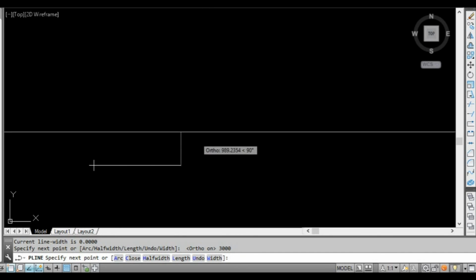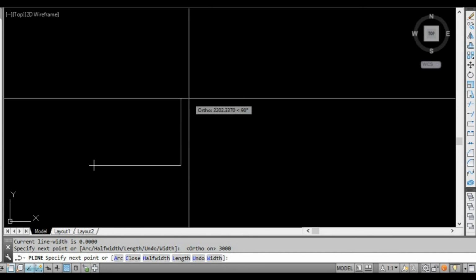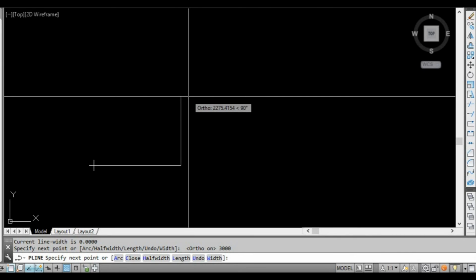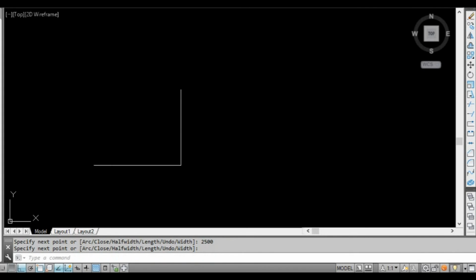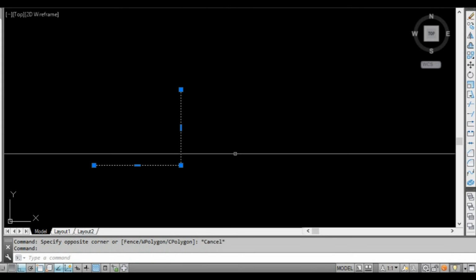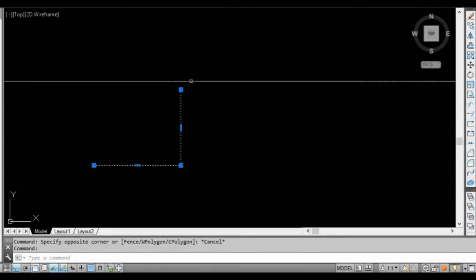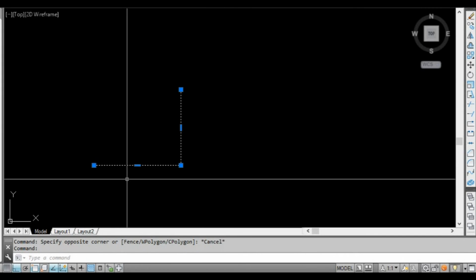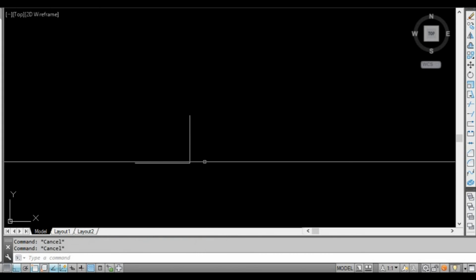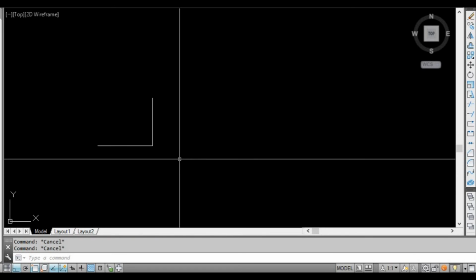Now, if I now just click perhaps upwards of the screen, well, I can either click or enter a distance. Well, I'll enter a distance. We'll put 2500. Now, I'm going to end the command by pressing the space bar. Now, if I just select the polyline with my mouse left clicking on it, you can see it's selected both those lines together, and they're joined together. So that's the difference between a line and a polyline.